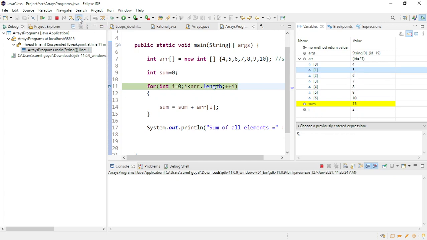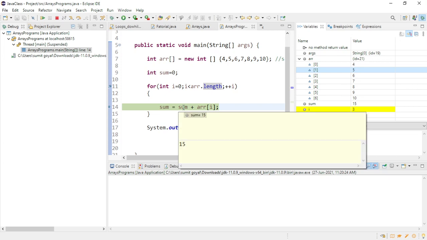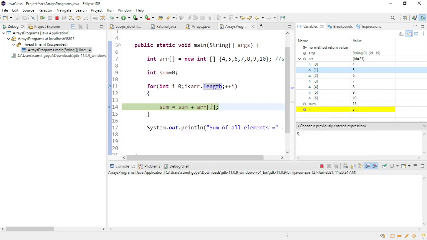Now i value will become 3. So sum value is 15. 15 plus arr of 3. Is it 3? Yeah, it is 3. So it is 7. So 7 plus 15 is nothing but 22. So 22 will be the sum. After that i value will become 4. So for index number 4, 8 is the value. So 8 plus 22 is nothing but 30. So 30 will be the one, and after that i value will again increment.